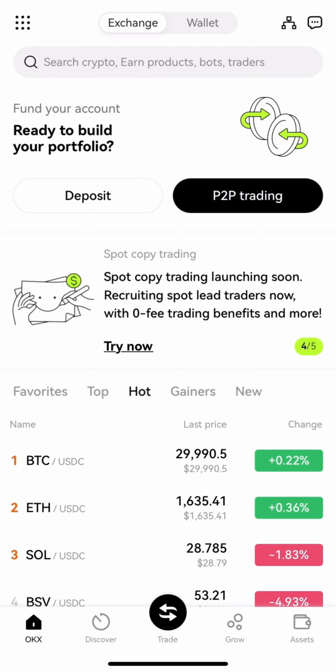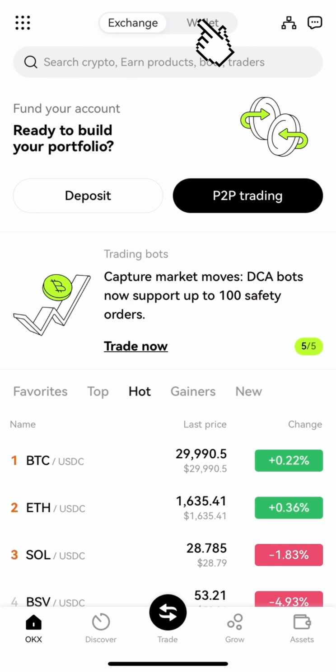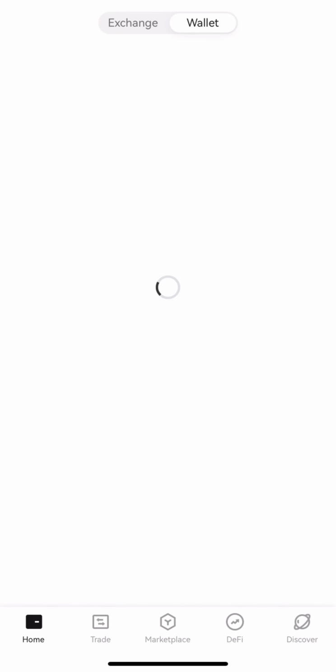Open the OKX app on your device and tap on the wallet icon. This is your entry into the world of cryptocurrency opportunities.